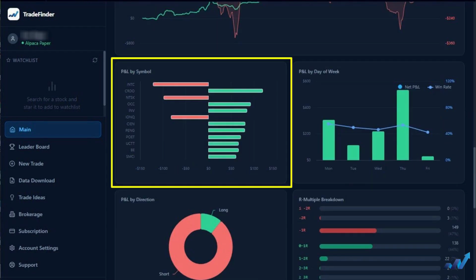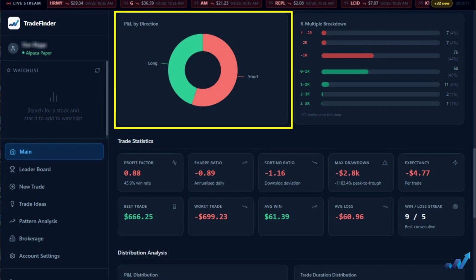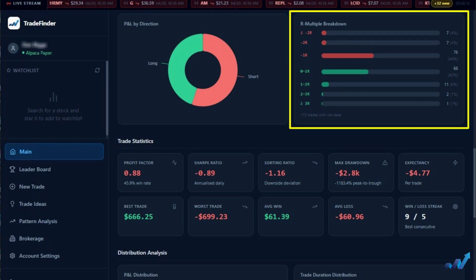Moving down again, find the profit and loss by symbol. This shows the 12 most active ticker symbols with their profit or losses. To the right of this chart is a bar chart showing the profit or loss for each day of the week. Moving down, find a circle chart comparing the number of trades that were long and short. Next to this is another chart comparing the number of trades across various risk-to-reward ratios.